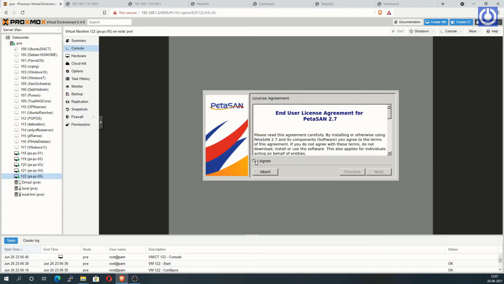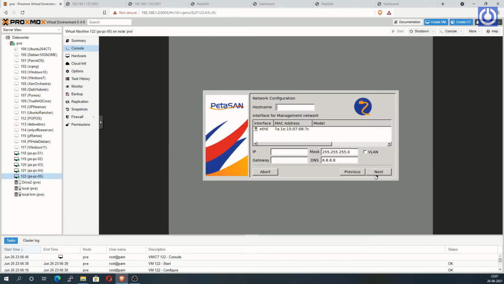Select Agree and click Next. Type the hostname as PSPC05. Select network interface ETH0 and assign the IP as 192.168.1.155, and the gateway the same as for previous nodes.